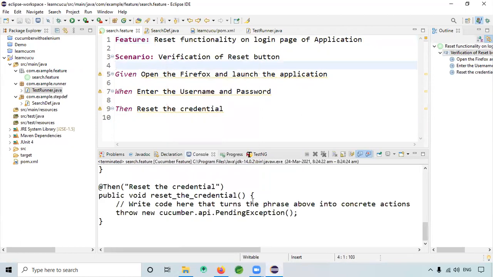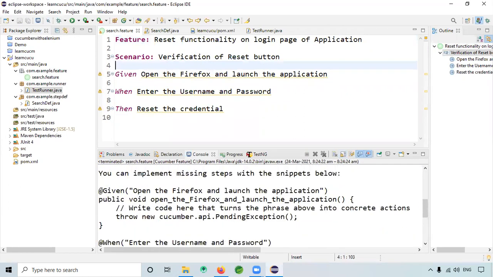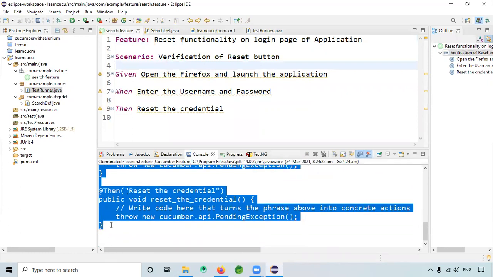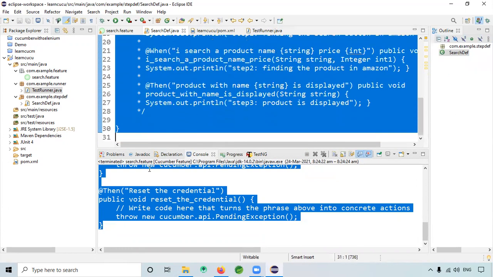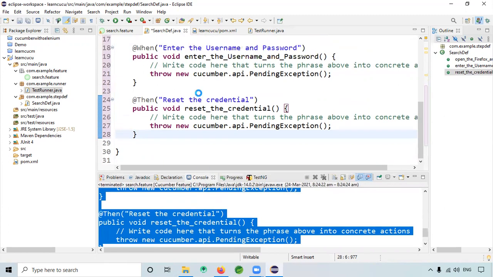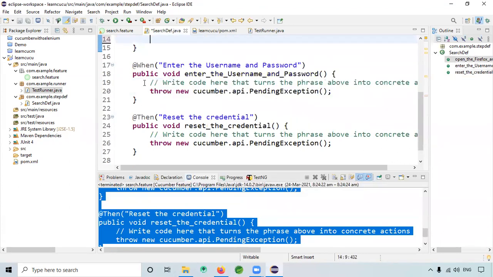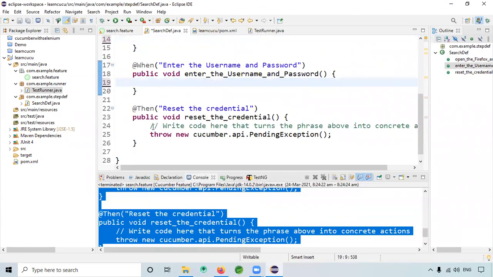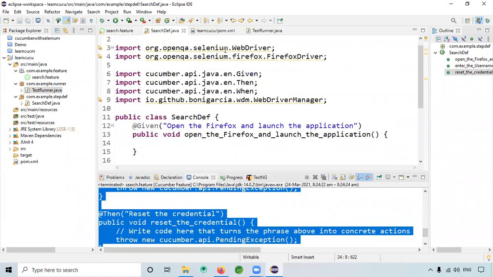Now I will run this feature file. Actually the methods should be created. The methods are coming now. I will copy these methods and paste them here. Now I will delete this, this, and this.